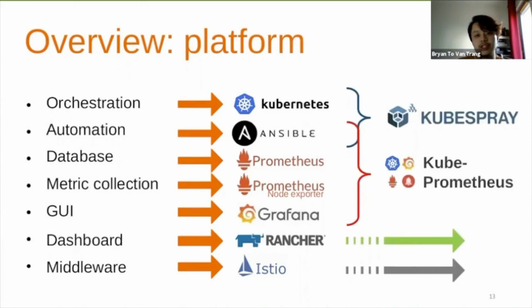Furthermore, we are not using these open source solutions as is because we are basing our network monitoring as a service solutions on previous works. The automatic deployment of a Kubernetes cluster is made available with KubeSpray, and the deployment of a monitoring system on a Kubernetes cluster is also made available with kubeprometheus. As of right now, we are currently working on implementing Rancher, and later on we will be working on Istio.